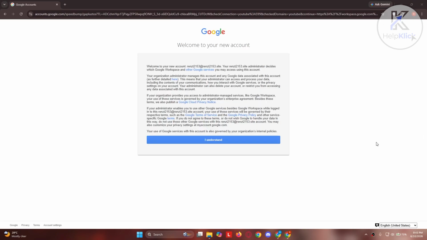Now, on the next pages here, they may ask you to log in to your account. You just log in to your account and add a phone number. Once you've done that, it's going to welcome you to your new account here. You can click on the I understand option here if you read the whole information. I would highly recommend you to read the documentation here. But for now, let's click on the I understand.